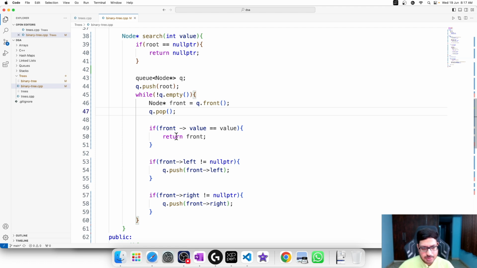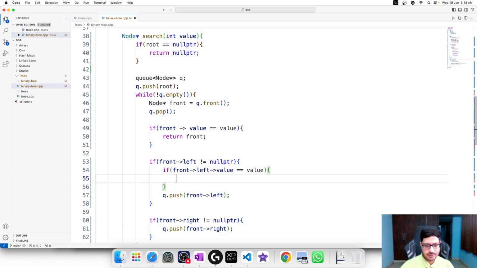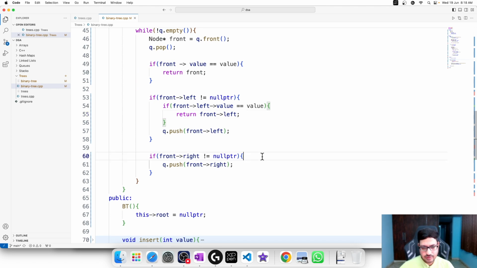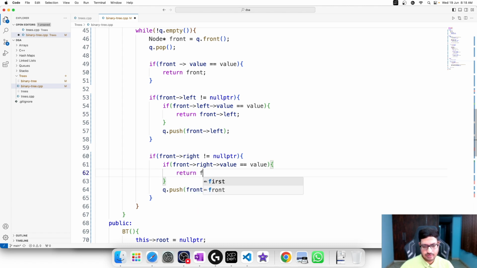Now here we can do some optimization. Instead of pushing left and right, we can do a simple check. If front arrow left arrow value, since we have access to these elements, why not check here itself, right? Equal to given value, then return front arrow left, directly return from here. We can do the same thing for right as well. If front arrow right arrow value equal to value, then return front arrow right.